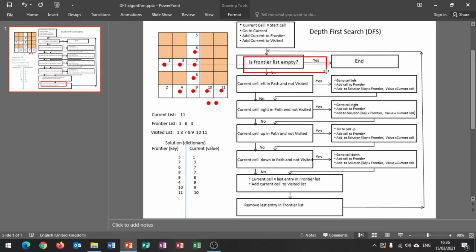Back around again. Frontier is not empty. Our current cell is 11 here. So can we go left? No, we can't because it's visited. Can we go right? No, because it's the end of the maze. Can we go up? No, it's a wall. Can we go down? No, it's the end of the maze. So our current cell becomes the last cell of the frontier. So we take out the 11 and make it a 4. And add that to the visited list. And remove the last entry from the frontier. So take out that 4.